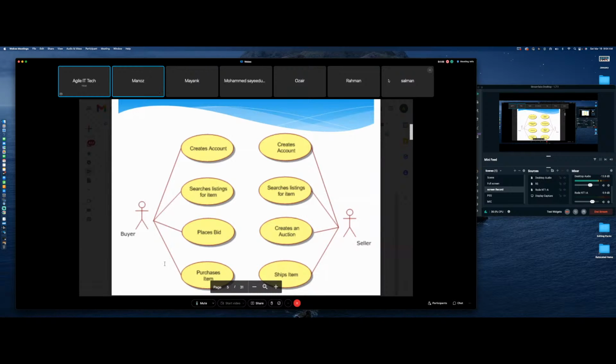What else can an unregistered user do besides those two? You said 5, so that's 3. What's the fourth? Purchase item. How can an unregistered user purchase an item? You got a line going from the unregistered user to purchasing an item? No, you have to be registered first. Of course.